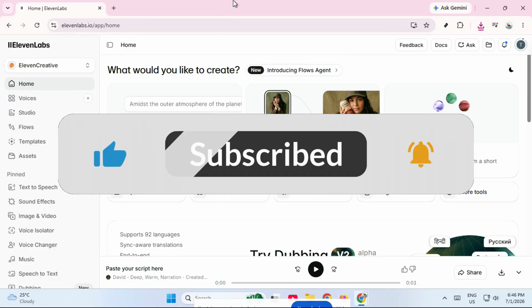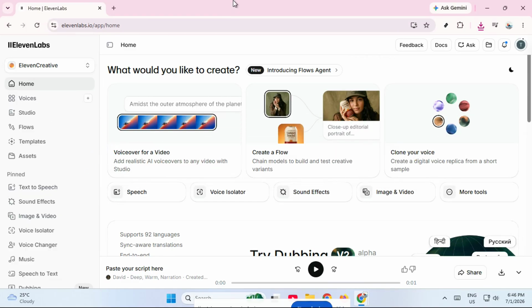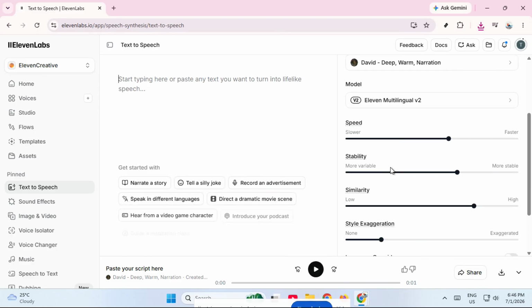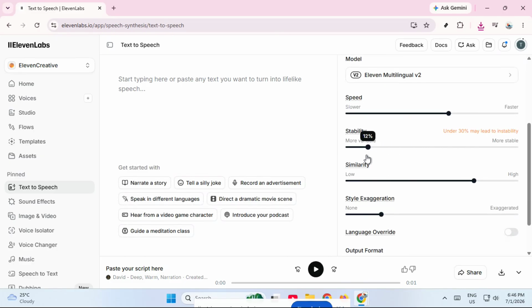Let's start with stability. Stability controls the emotional range and randomness of the voice. If you set stability lower, around 0.1 to 0.3, the voice will usually sound more animated, more expressive, and a little more unpredictable in a good way. This can work really well for content where you want energy, personality, or a more human feel.